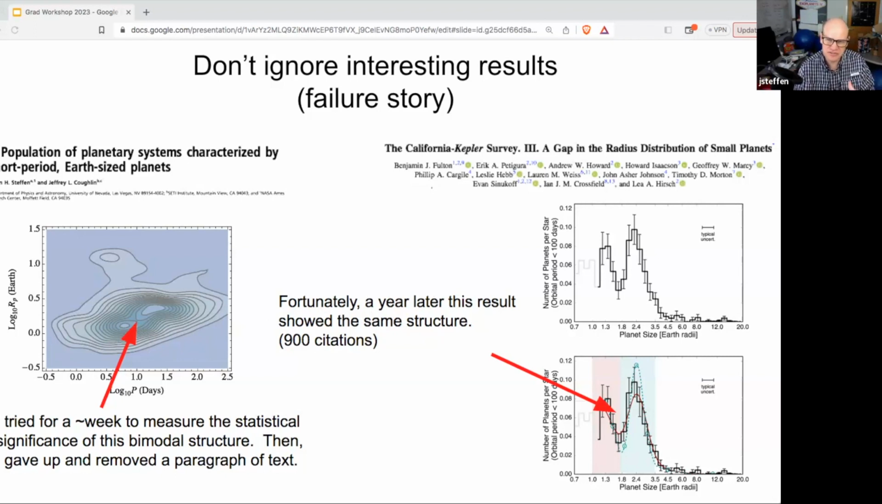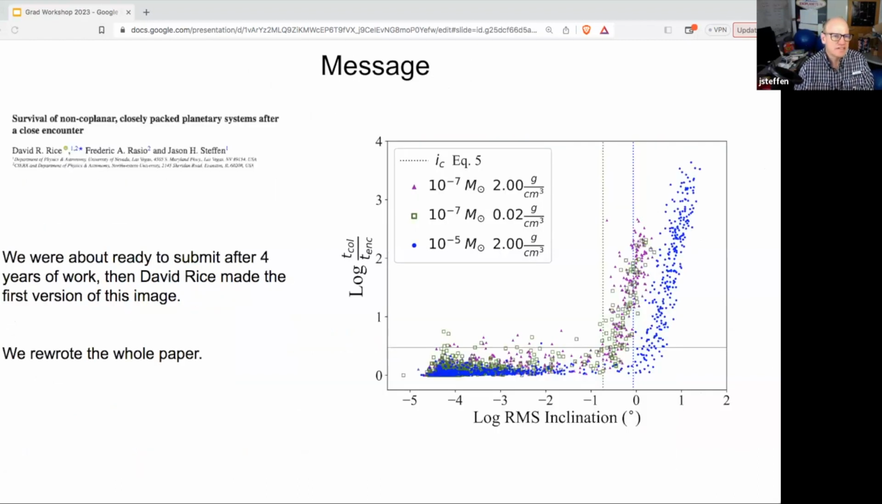So if you see something that's interesting in your study, you may want to fork your study and then publish a separate paper on those interesting results. Or another thing that could happen is that you may want to just rewrite your paper around that second topic rather than the first. So I have an example of that here.